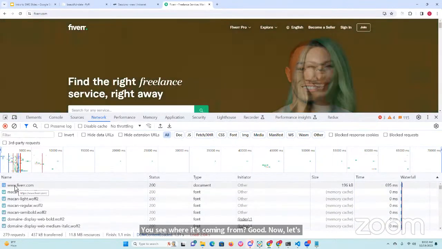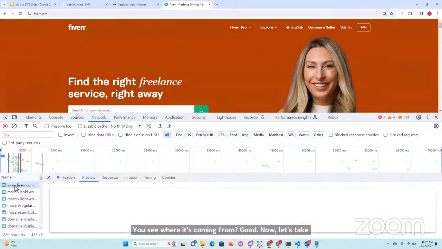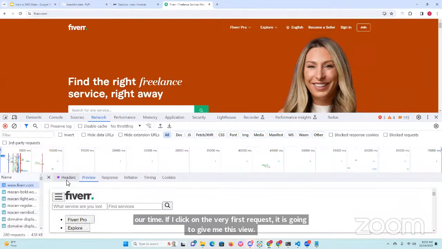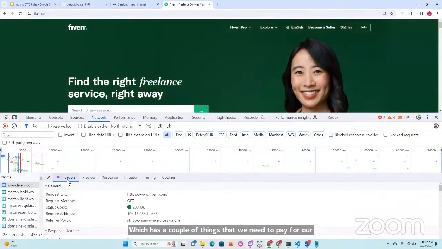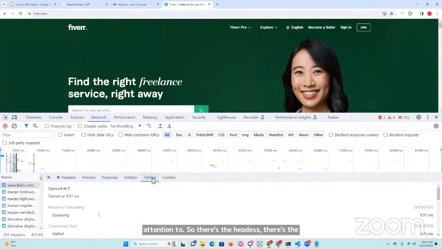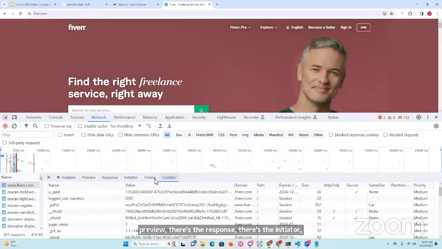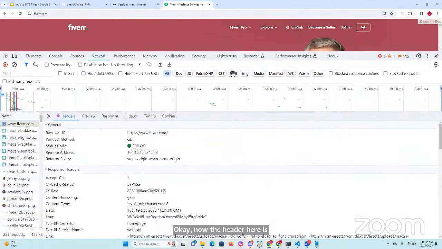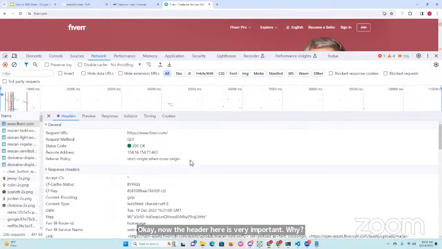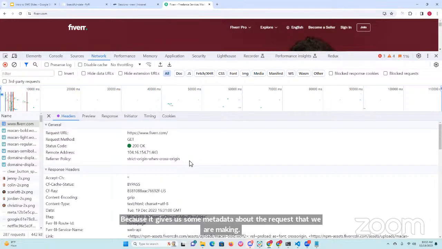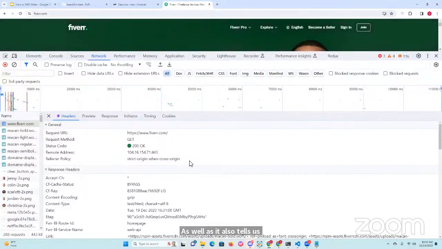If I click on the very first request, it is going to give me this view, which has a couple of things that we need to pay closer attention to. So there's the headers, there's the preview, there's the response, there's the initiator, there's the timing, and then there's the cookies. Okay, now the header here is very important. Why? Because it gives us some metadata about the request that we are making, as well as metadata about the response that we received.